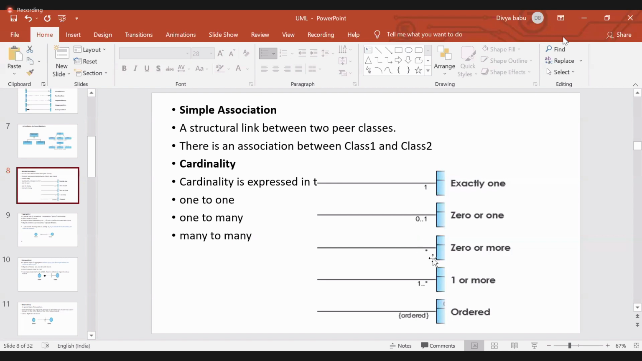0 to 1, star means 0 or more. 1 to star means 1 or more. Minimum 1 is required. For example, if you want a credit card, you need at least one account. That is mandatory, right? Without that, you can't apply. So that is one relationship.